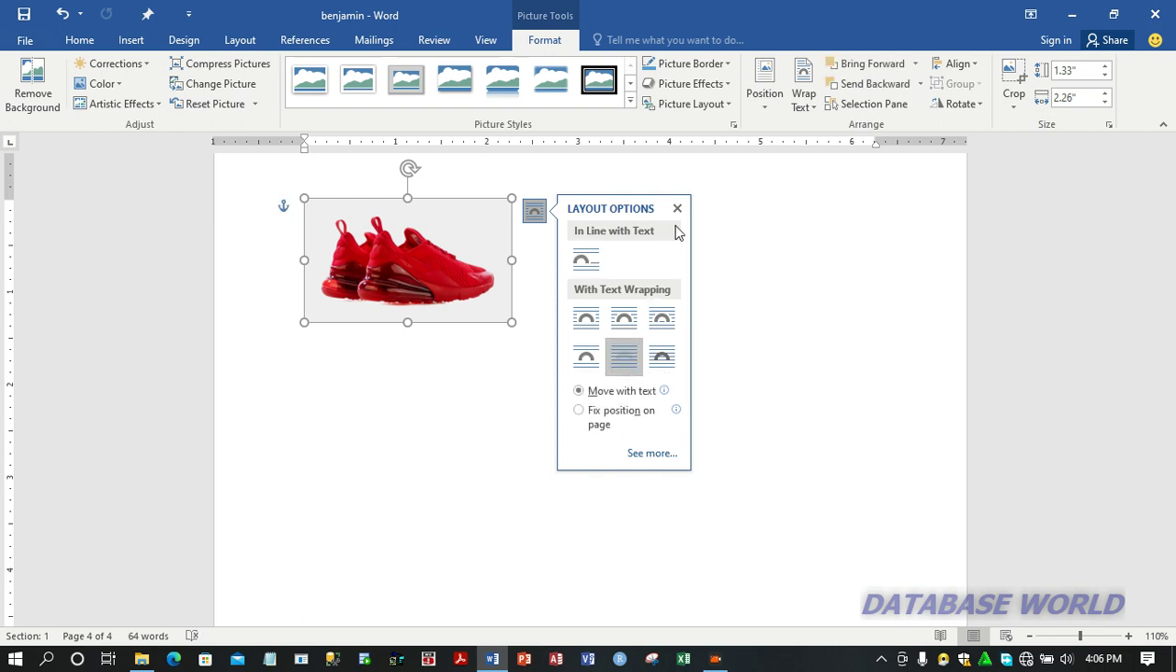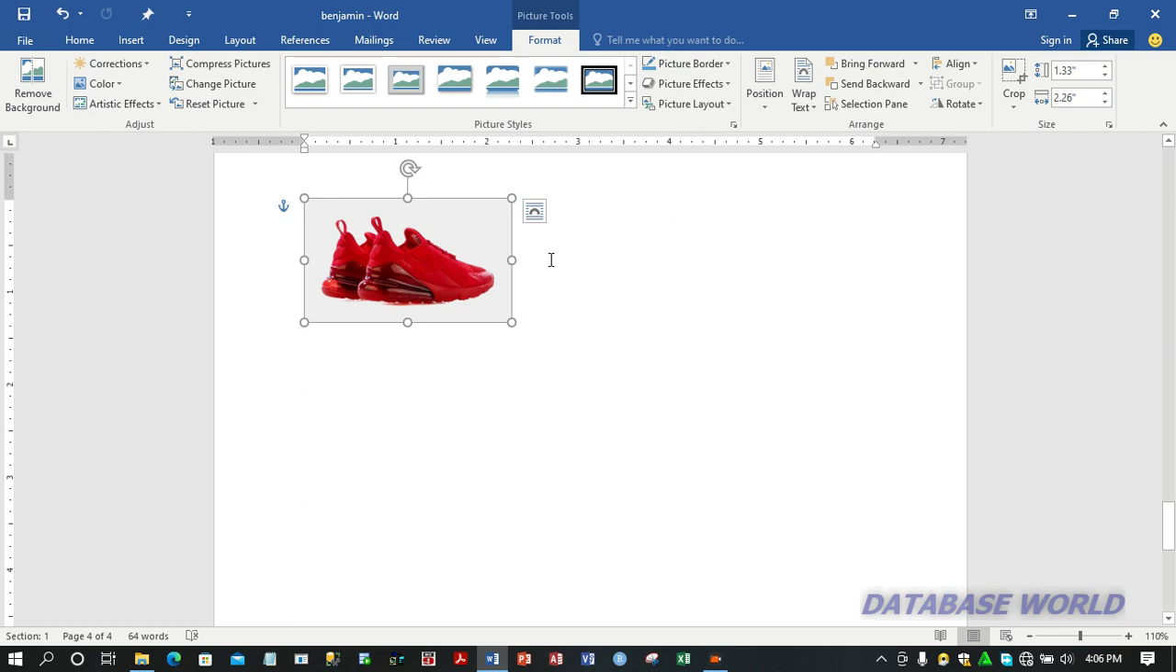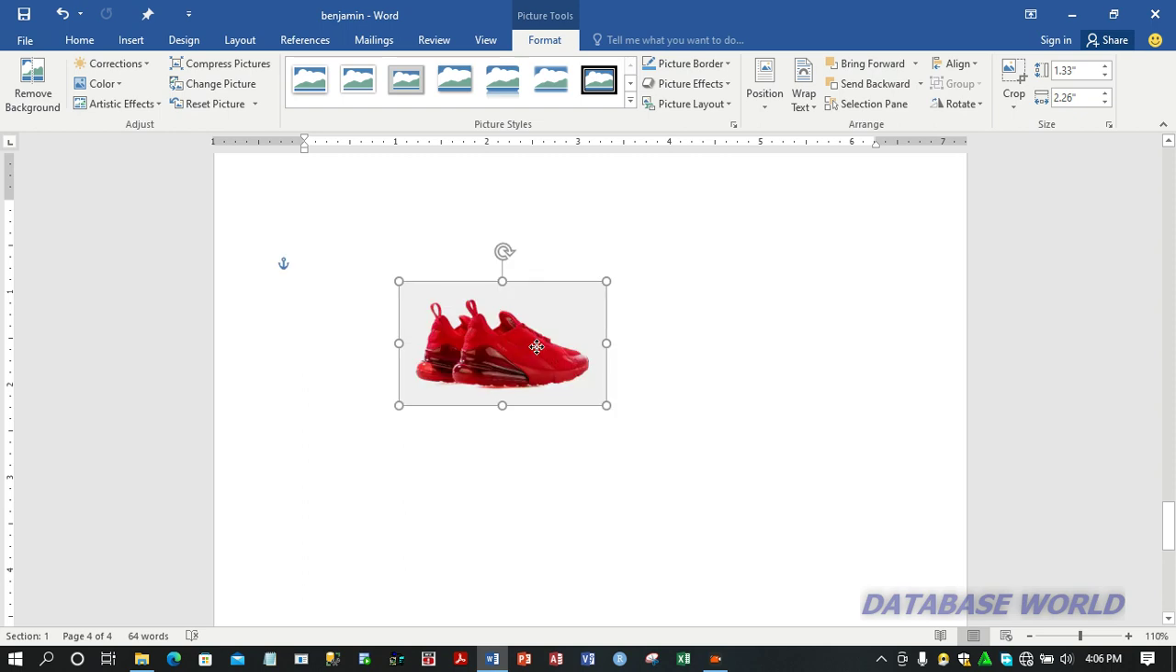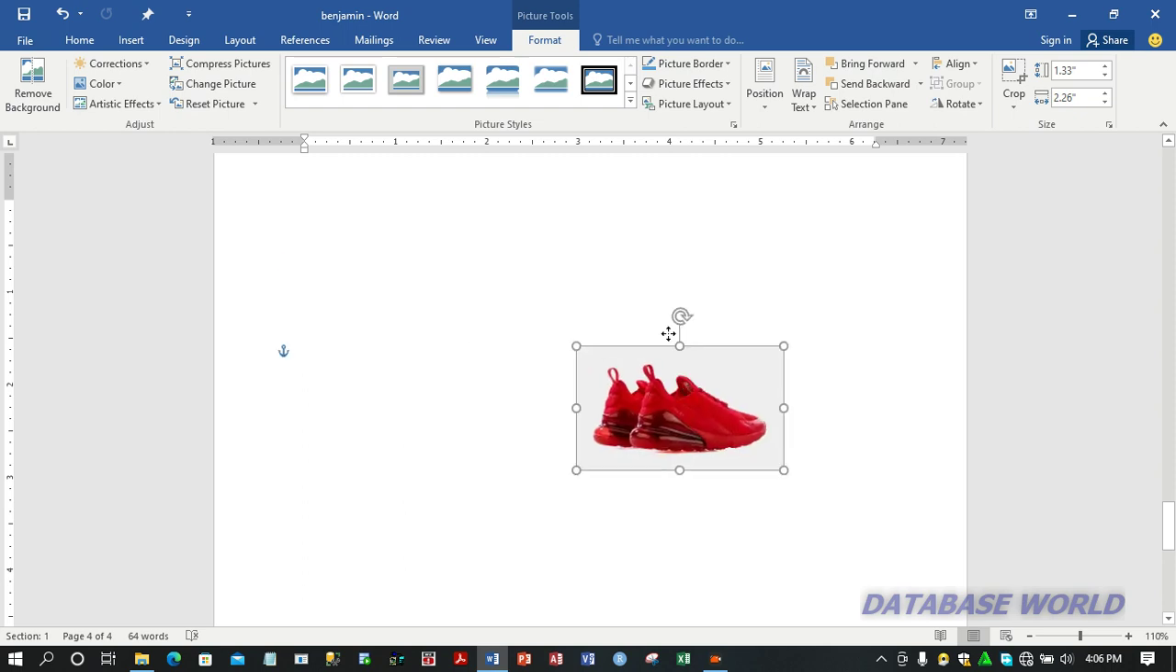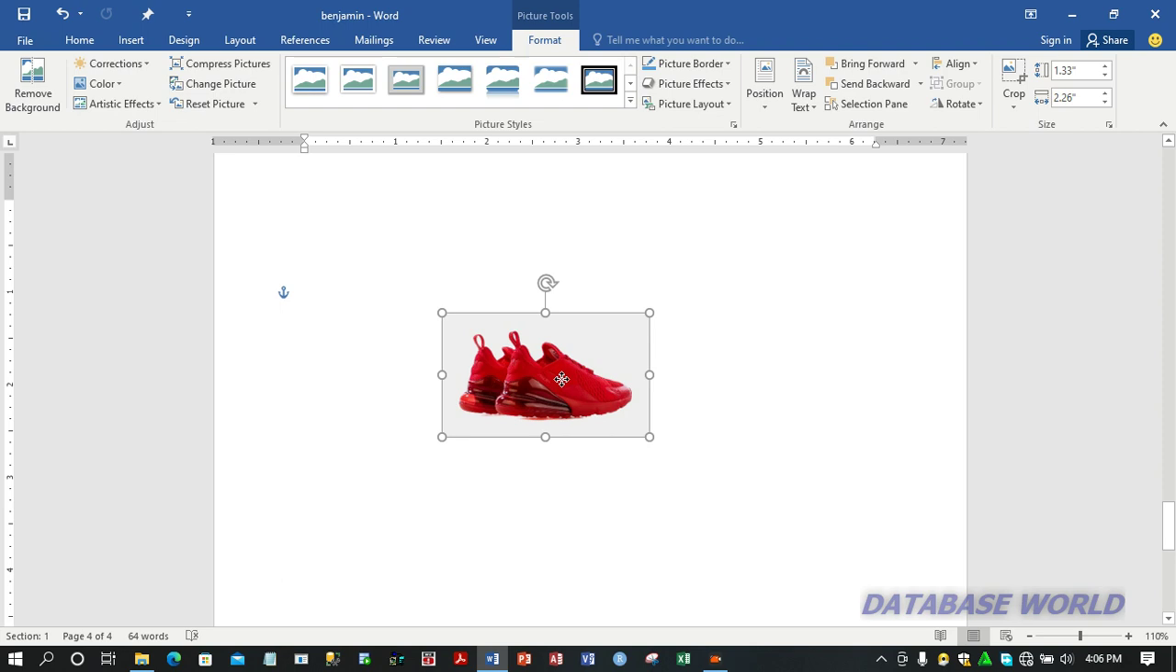When I click on Behind Text, let me close this. Now let me try to move it around. To move it around, you point your cursor on it or anywhere within the picture. Then you try to drag it around and then you could see that the picture is now moving freely like this on the page.